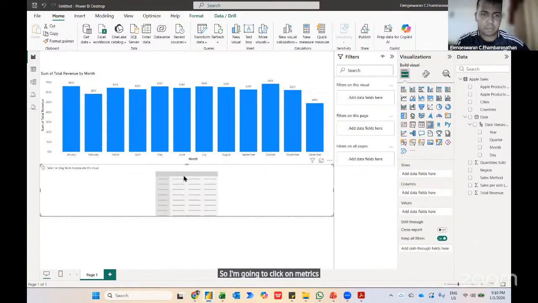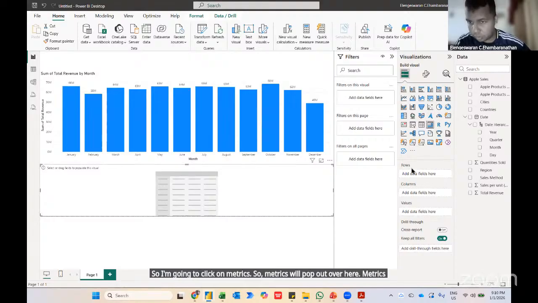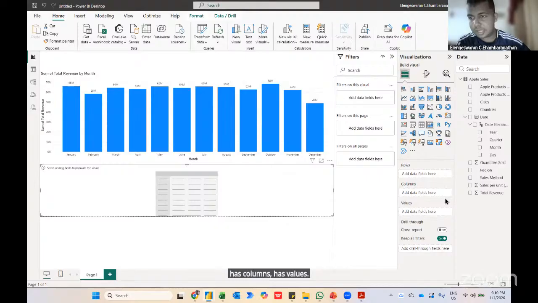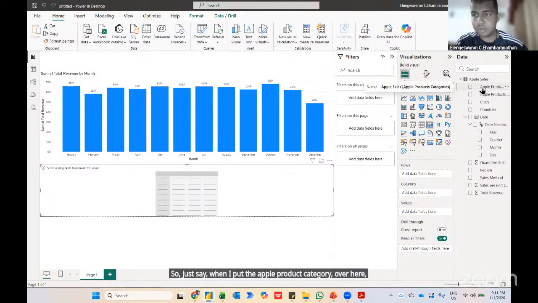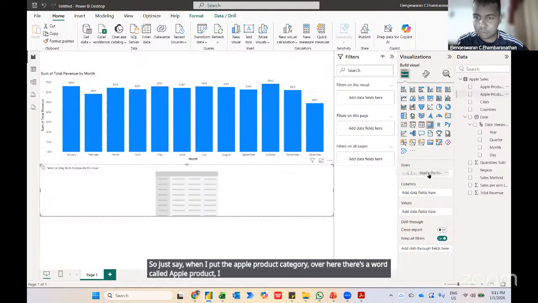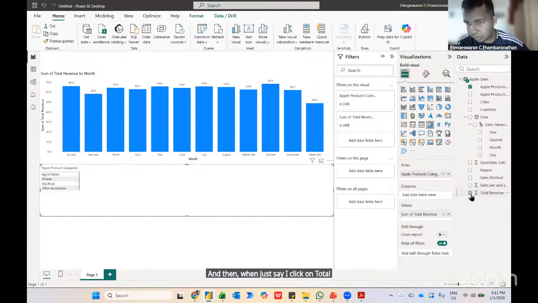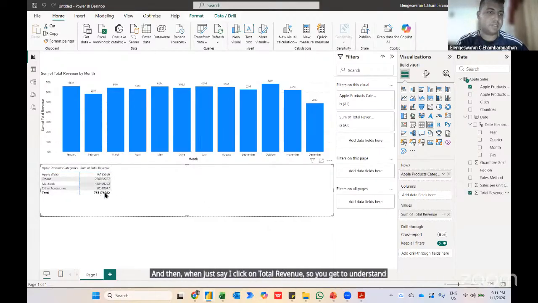So the Matrix will pop out over here. Matrix has rows, columns, and values. So say I put the Apple product category over here, there's a field called Apple product. I drag it and put it over here. So you can see there's Apple Watch, here iPhone, here MacBook and other accessories. And then when I tick total revenue, you get to understand the details.